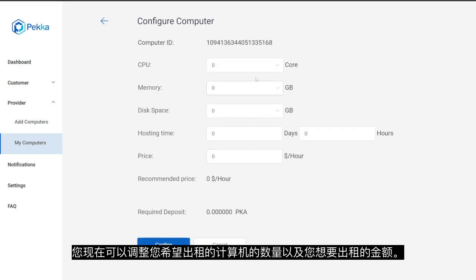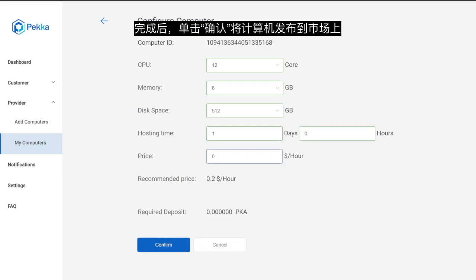You can now adjust how much of your computer you would like to rent out and the amount you would like to charge for renting. When you are finished, click Confirm to list your computer onto the market.